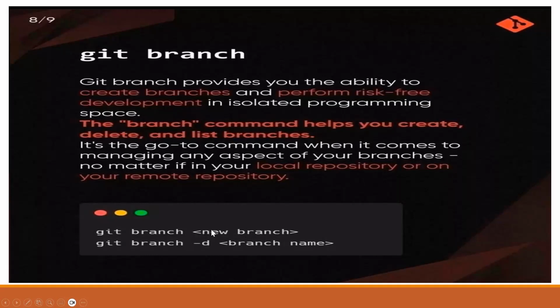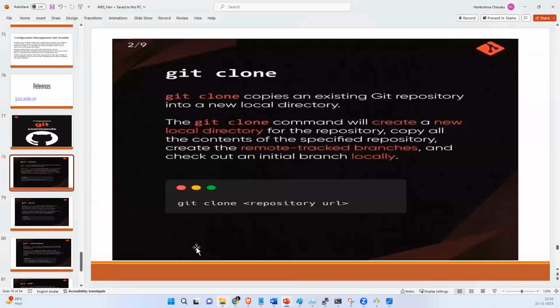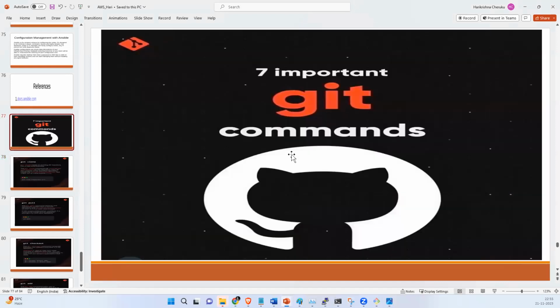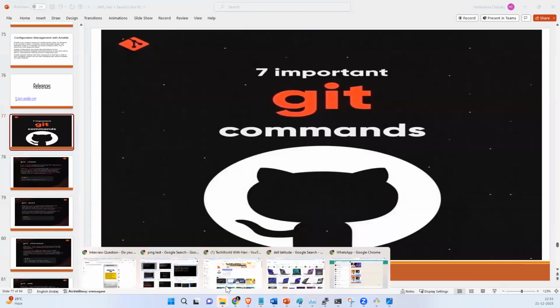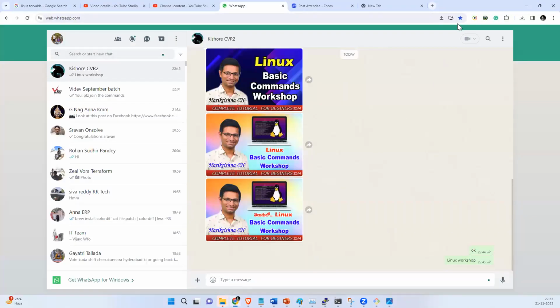So git branch will create a branch. Git branch -d will delete the branch. Understood? So this is nothing but git, and I will show you the other one also.